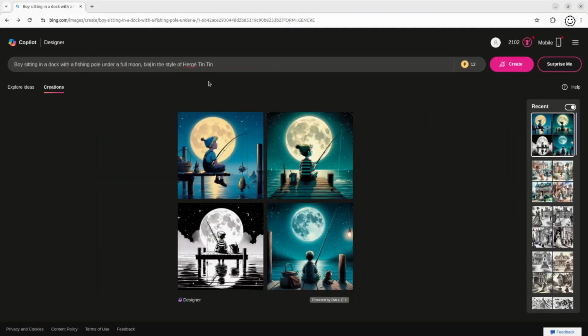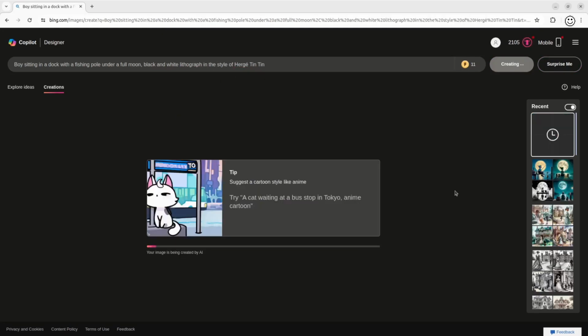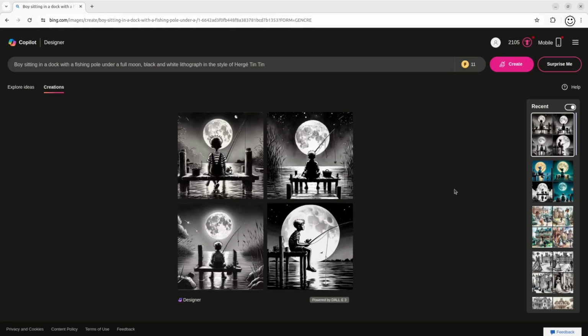If you don't want the illustrations to come out in color, just add another feature that will guide the AI, like adding the word lithograph. So, a boy sitting on a dock with a fishing pole under a full moon, black and white lithography, in the style of Hergé Tintin. That's it. The results are great.